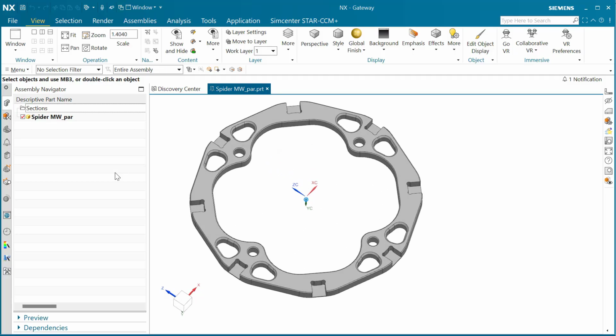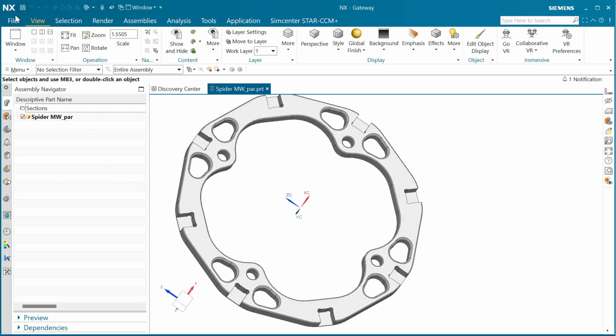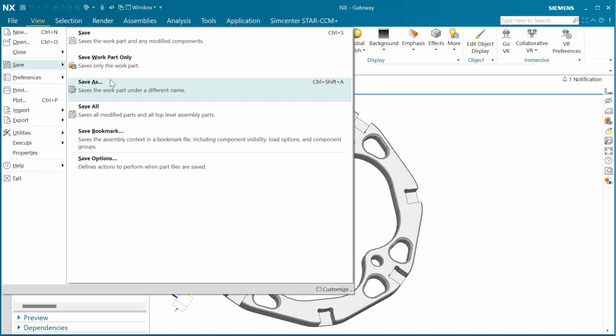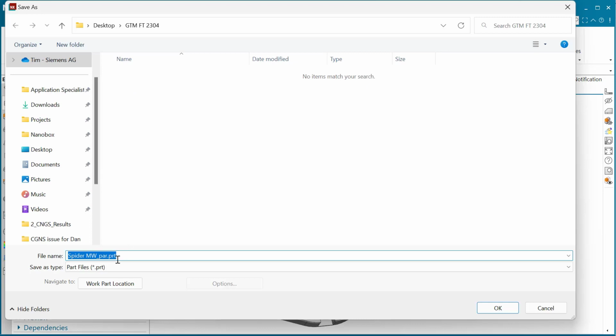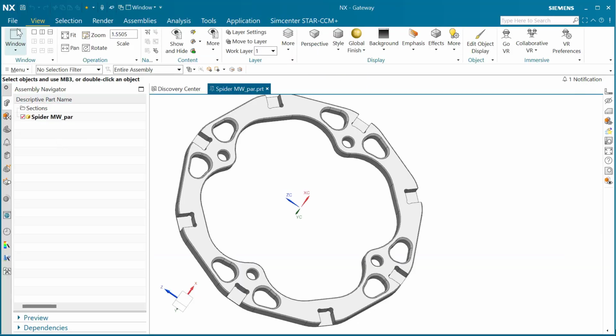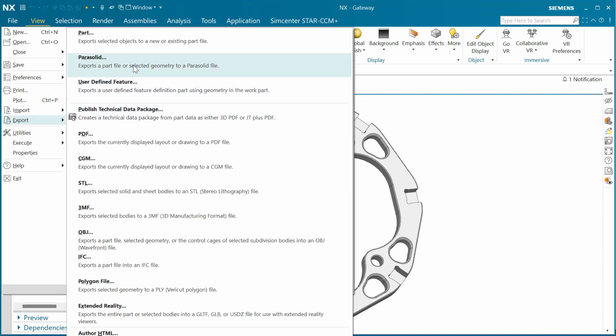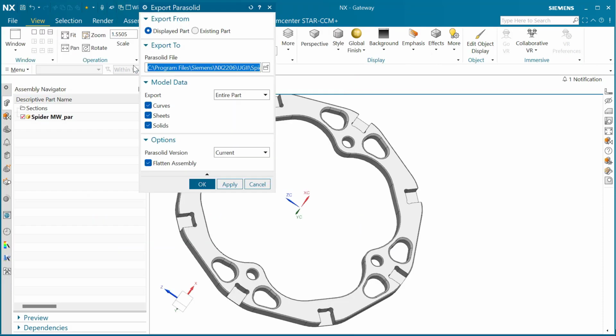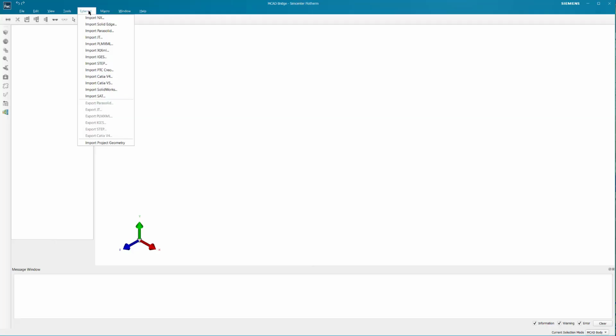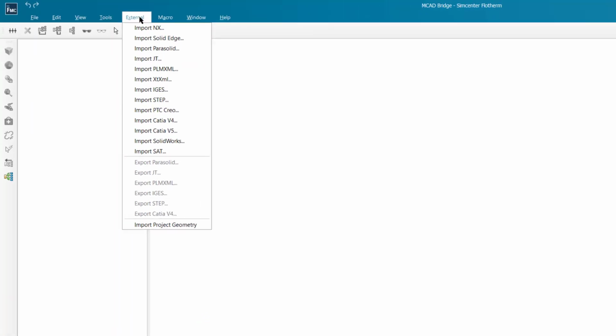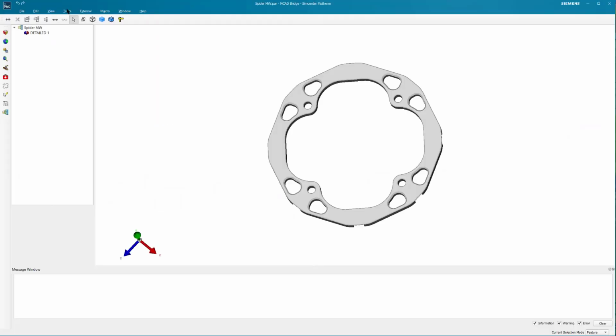Illustrating NX connectivity, here is the CAD geometry shown in Siemens NX. I can save the geometry in NX default format, or I can of course export it as another file format that will work with MCAD Bridge. Moving to MCAD Bridge, I open the CAD geometry in a quick step. I'm now going to use this part to demonstrate updates to voxelization.